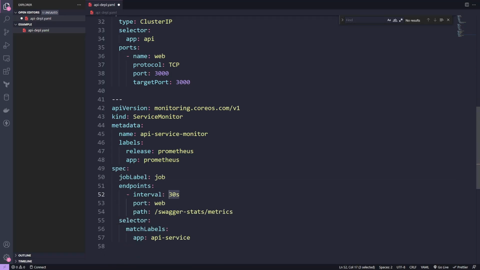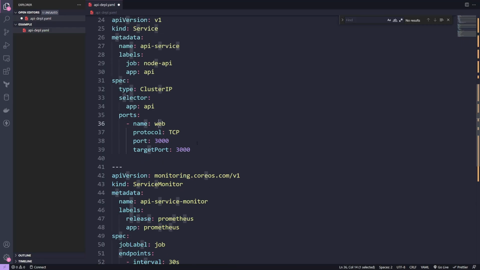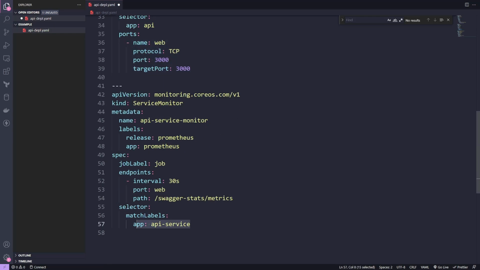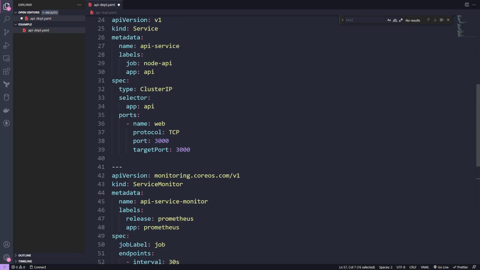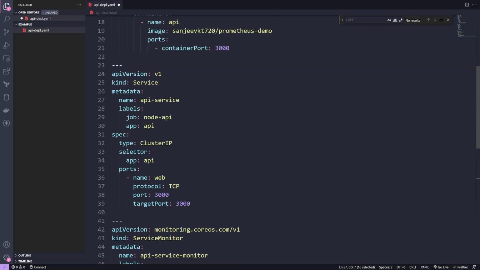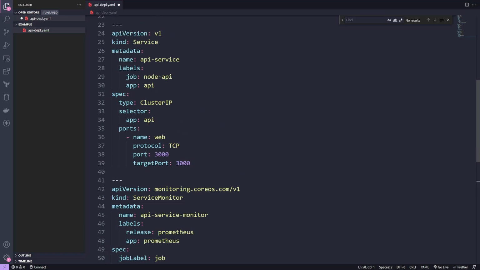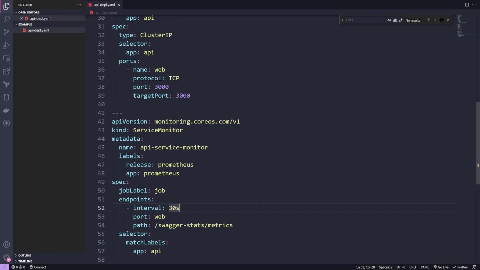Endpoints, this is going to have a 30-second scrape interval with this following path. And it's going to point to a port of web. And we can see web is going to go to this specific one right here. And then match labels, app API-service, is going to match up with app API. And I realized this is just called API, so I'm just going to change this to API. So remember, they've got to match. Okay, and that's all we need.